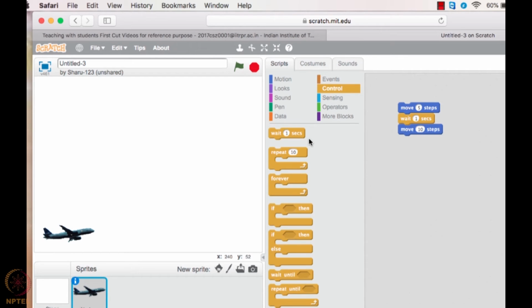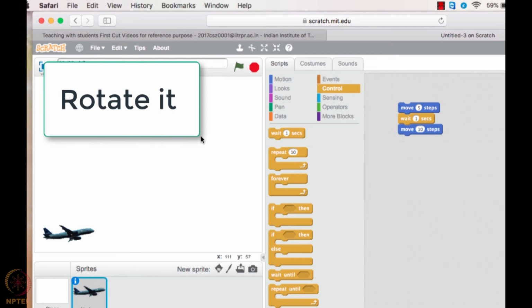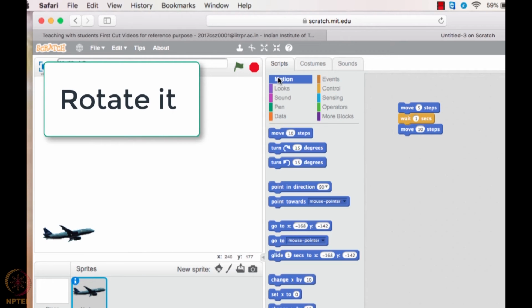So what is the next thing to do? Then we have to rotate the aeroplane, yes, by some degrees. So here we have turn 15 degrees. I'll just use this option. Since it has to rotate on the left side, I'll use this option here. You have to turn the aeroplane by 15 degrees.